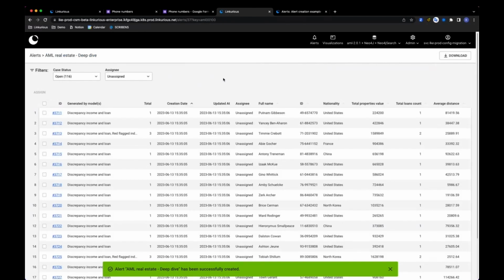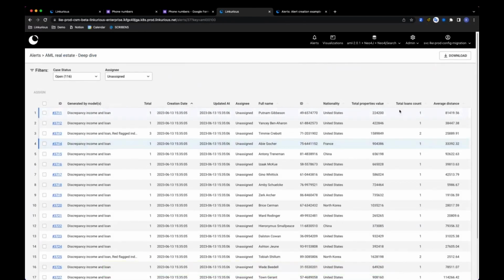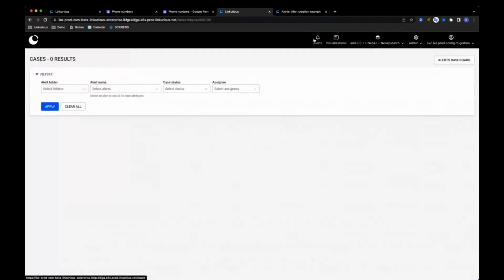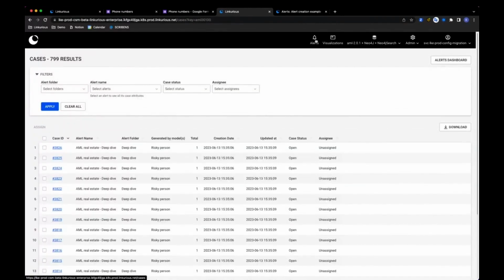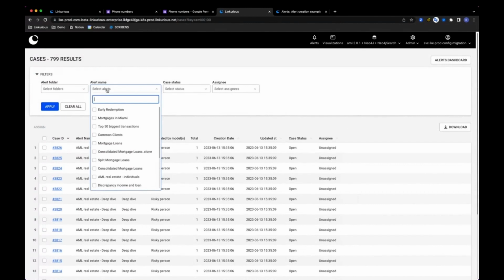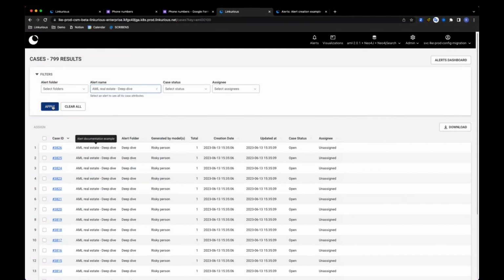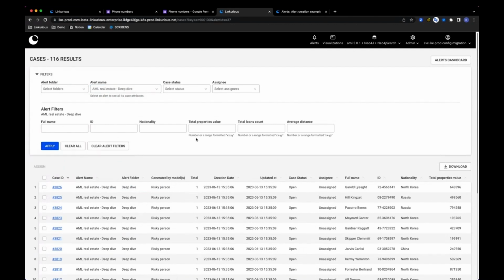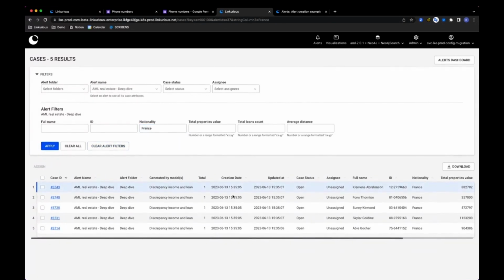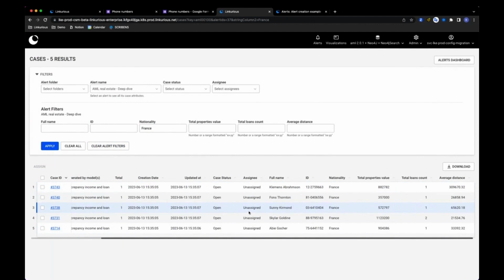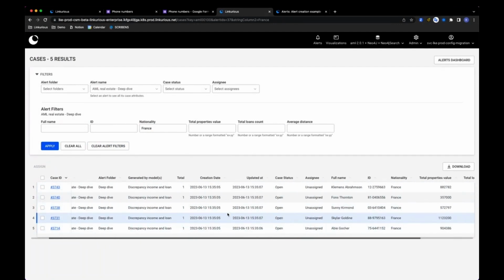Okay, so if I come to my alert here, I can see that I have generated some cases. I have the columns I have configured. And of course, if I go to the unified case list by clicking on alerts, if I choose the alert I just configured, which is AMA Real Estate Deep Dive, and apply, I can see all the filters. For instance, if I put France here, only the cases related to the nationality France will be returned.